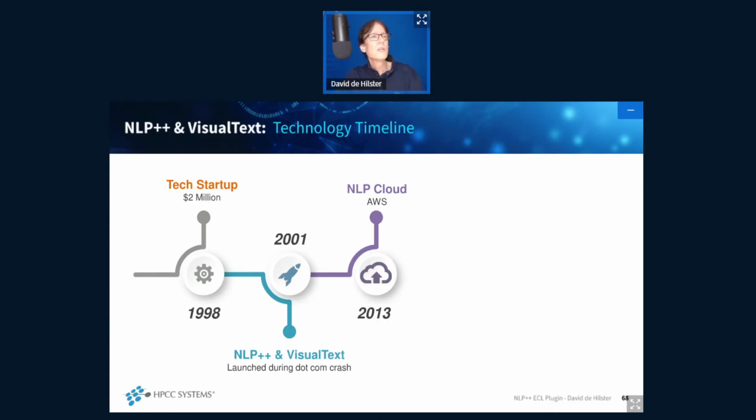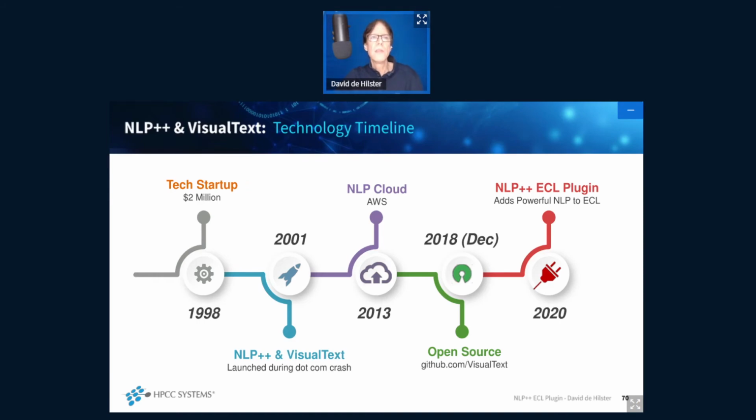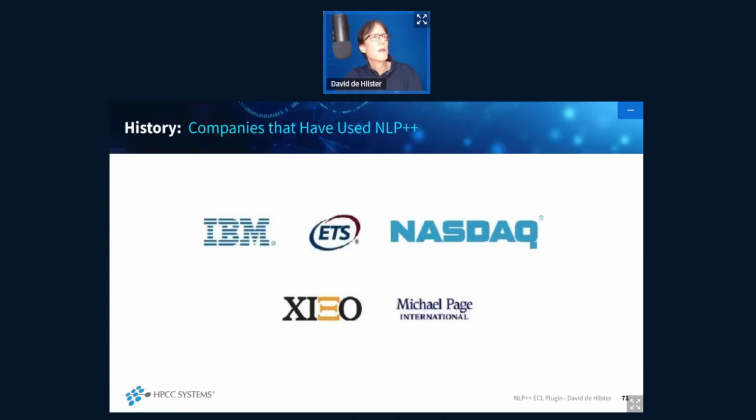In 2013, it ran on the cloud for several years. It's called NLP Cloud on AWS. In 2018, the end of 2018, really, not very long ago, it became open source. And today we're working on the NLP++ plugin, the ECL plugin for NLP++, which adds powerful NLP to ECL. And we think that's going to really open up a lot more programming opportunities, data opportunities for everyone.